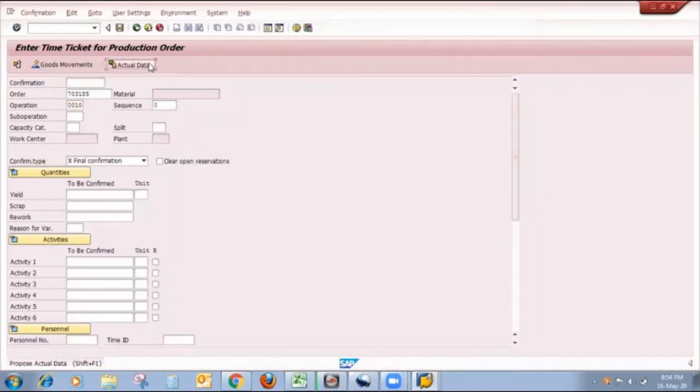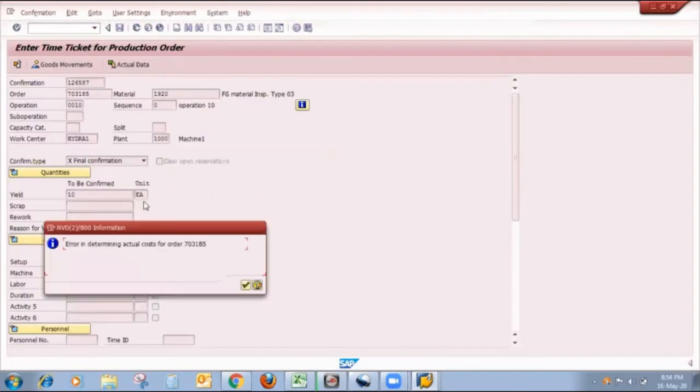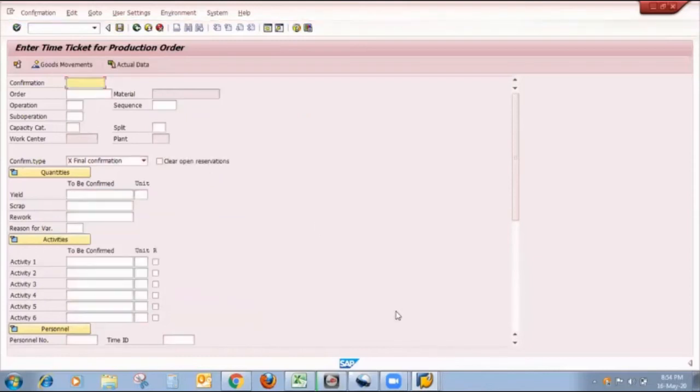Now I click on actual data, the yield quantity page, then I can save it. Yes, there are some costing related errors here, so no problem. My first operation is confirmed here. Execution takes some time, no problem. Meanwhile, I will move towards confirming my second operation.